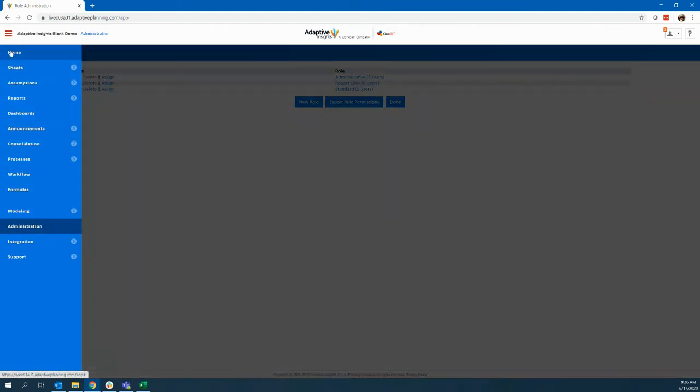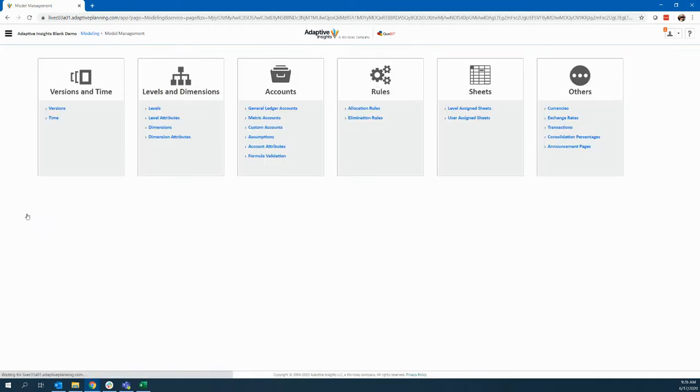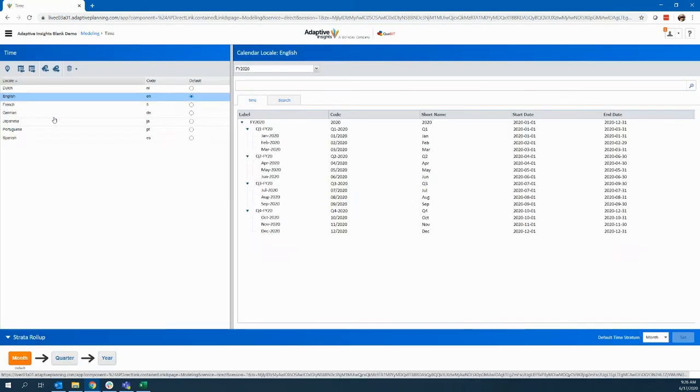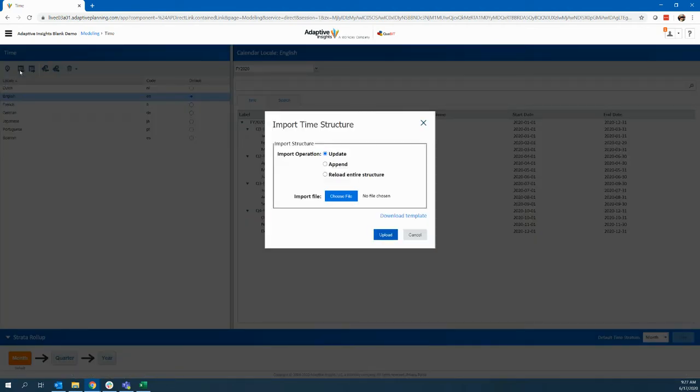Next, we'll want to come to our Modeling tab and go to our time. First, we'll want to export the calendar in order to have a backup of our current time structure. Next, we'll choose Import Calendar. You'll notice that we have three options: Update, Append, and Reload Entire Structure.